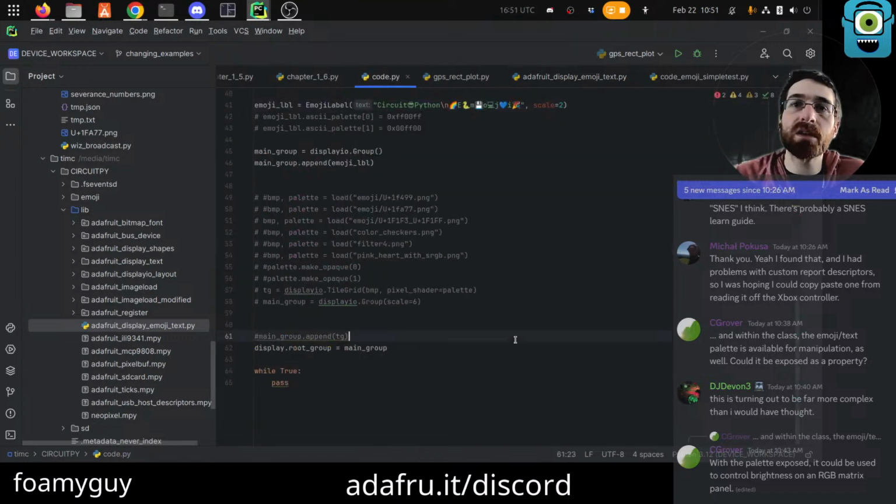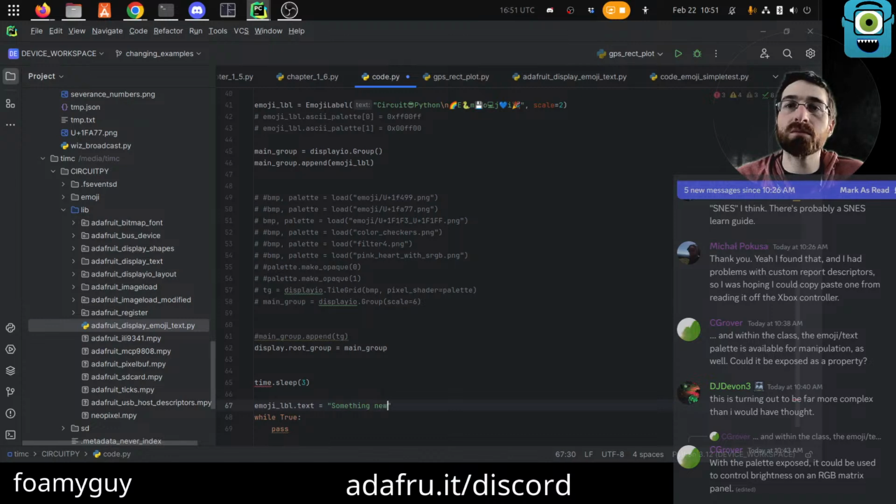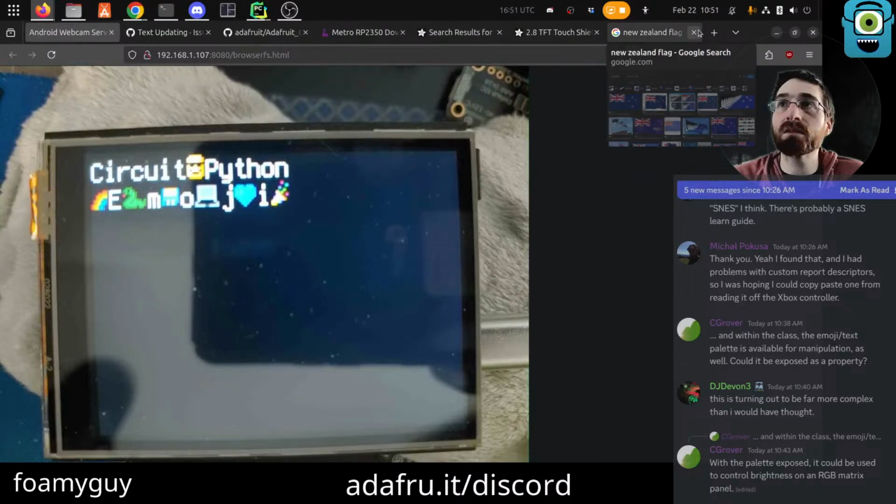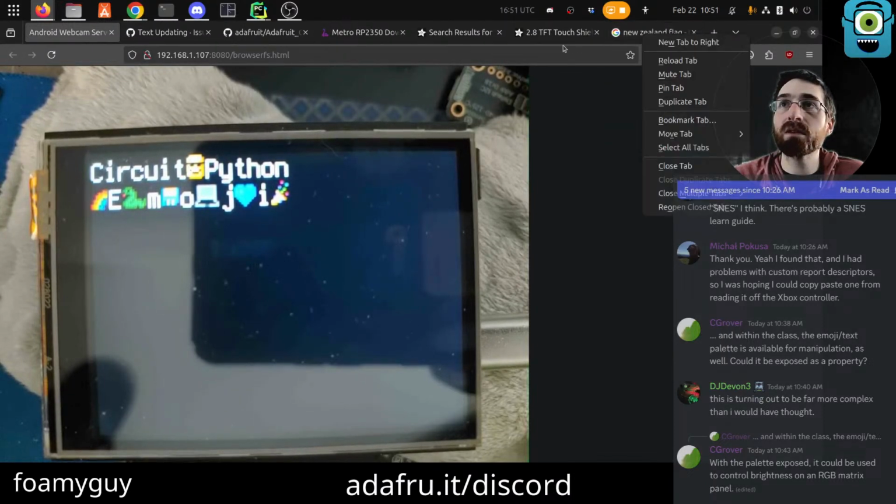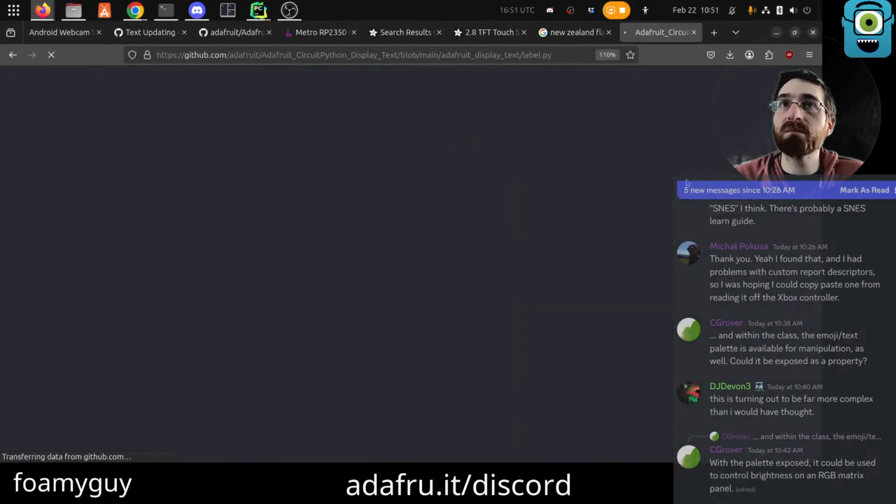So let's say run this time.sleep 3 seconds, and then emoji label.text equals thing. But I mean, we have to have some. Well, it's really good.